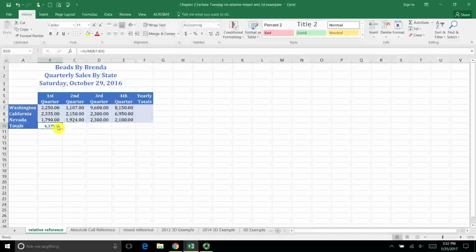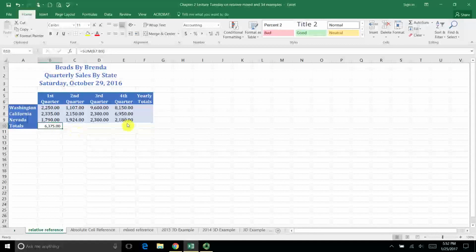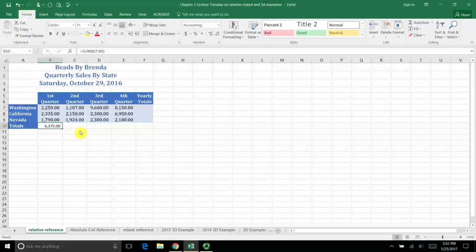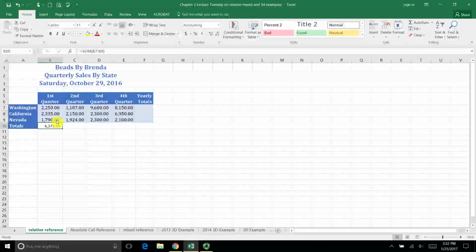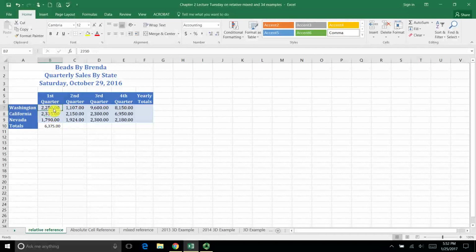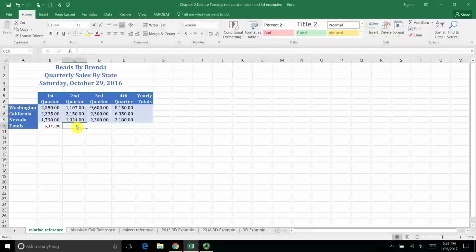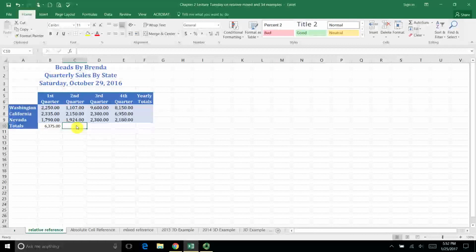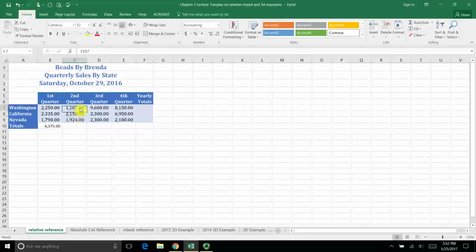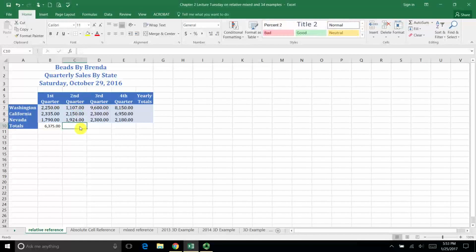Basically, I'm going to copy this formula across using a feature called the autofill feature. It's going to pick up the relative reference, meaning this formula is looking 1, 2, 3 cells and adding those 3 cells. So when I copy over one column, it's still going to look at 1, 2, 3 cells, and it's going to give me the solution to that problem.